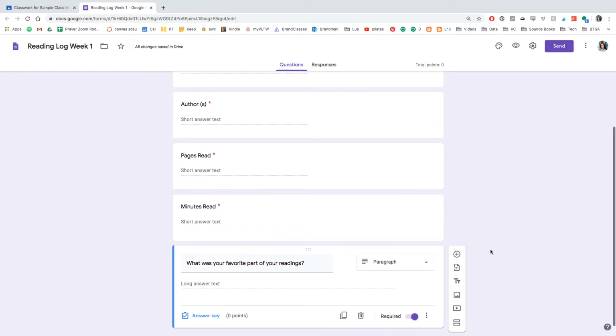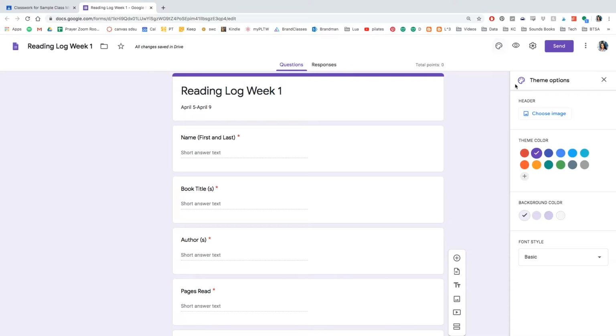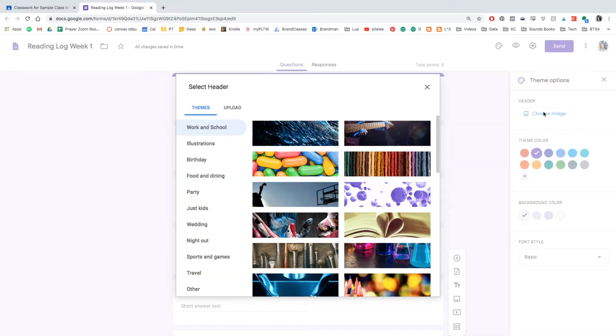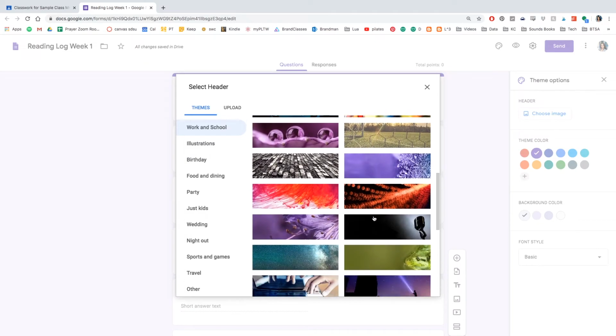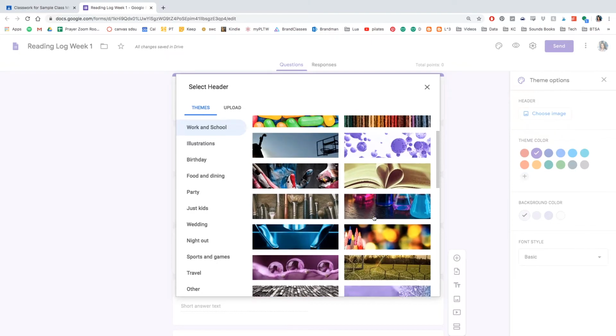And this is what I want my quiz or my reading log to look like. And you can change the colors, the header, by clicking choose image. They actually have a book image, but as you can tell, they have many that you can choose from.